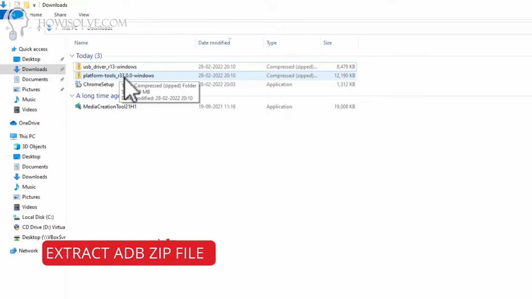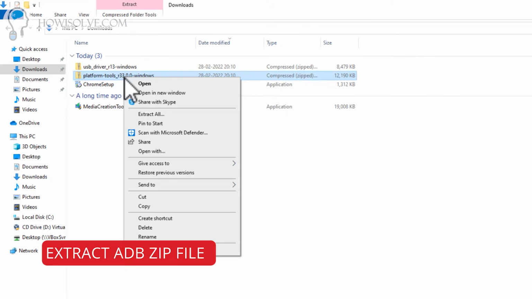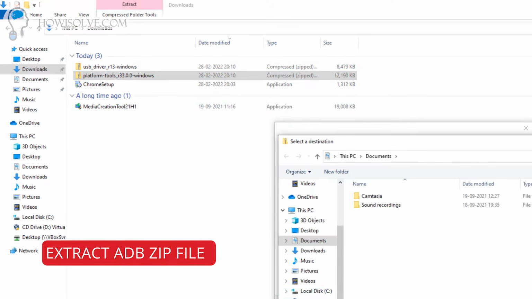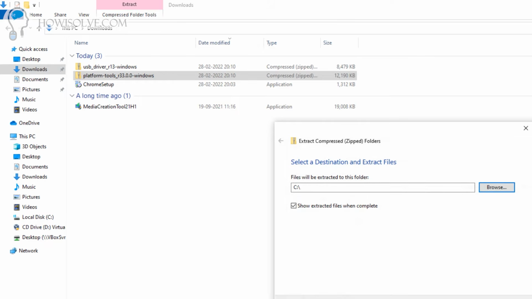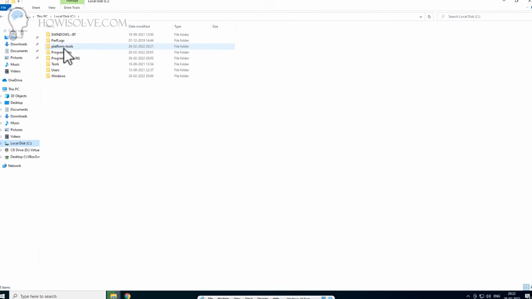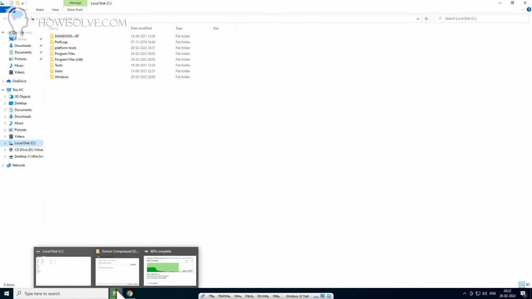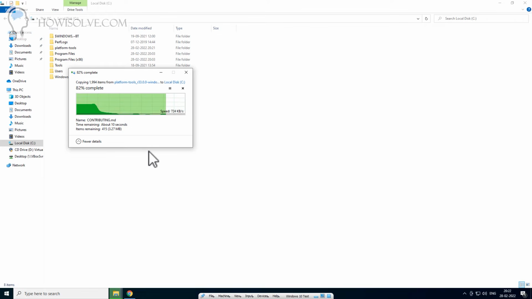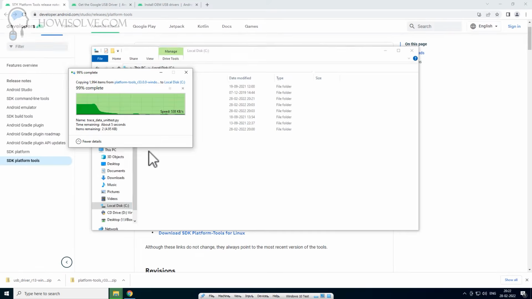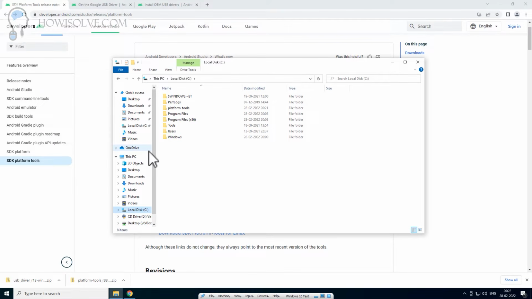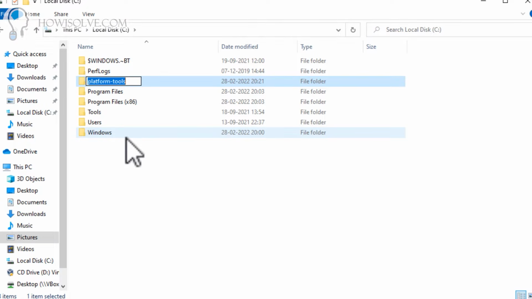I'll be extracting the contents of this folder in the root C directory for simplicity. So simply right click, extract all and select C drive. Select folder and click on extract. You can see this folder has been created. It's called platform tools. We'll rename it after the extraction process is finished. So this basically provides us all the tools, that is ADB, Fastboot, and other tools which are required for connecting your Android device via ADB. So this is done. We'll rename the platform tools folder to ADB.